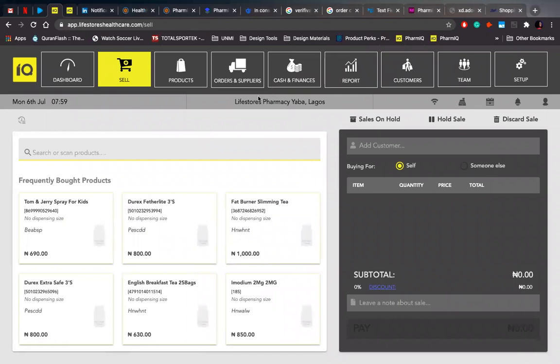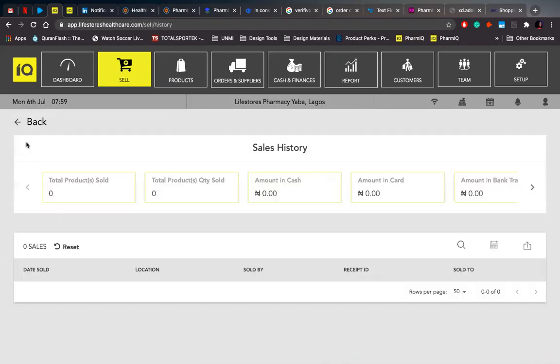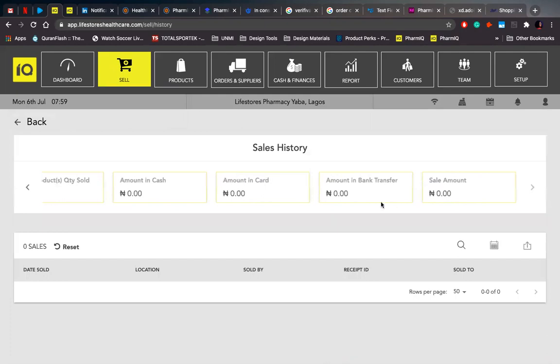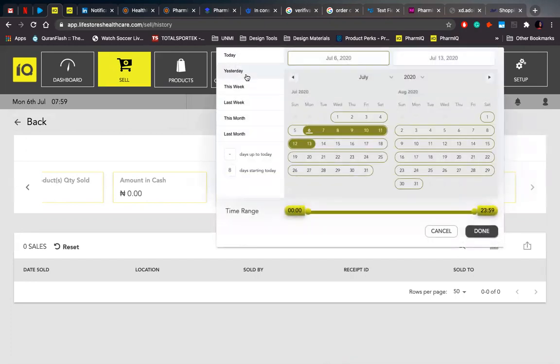So currently we have this software, FarmIQ, that is being used in our Sabo store. And I'm guessing this is the one that Sue demoed with you, where we can sell items, we can look at our sales history, and the sales history shows us a bit of accounting where we see the total product sold, total quantity, amount in cash, amount in card, amount that we've made in bank transfer, and sale amount for that particular day.